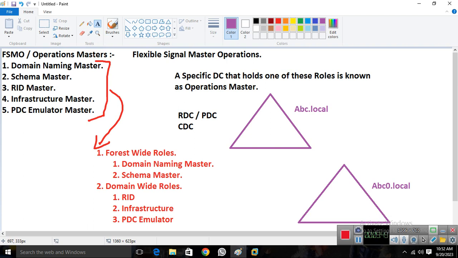So if you have any changes in the schema, or if you are going to edit any object, those changes are saved in the schema automatically. If your schema is not working, you're not able to save any object in Active Directory, because all those Active Directory objects are automatically saved in the schema. All the AD objects, attributes, and classes are automatically saved in the schema.